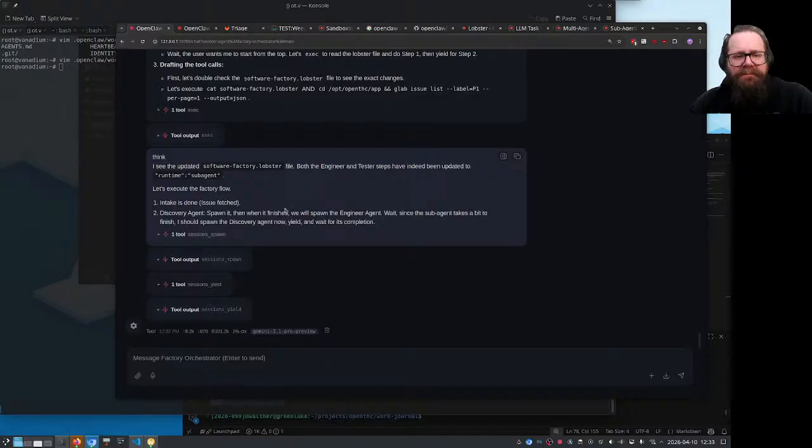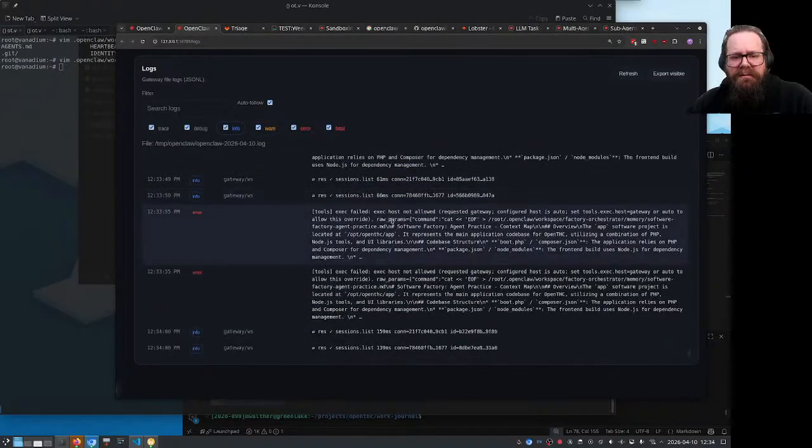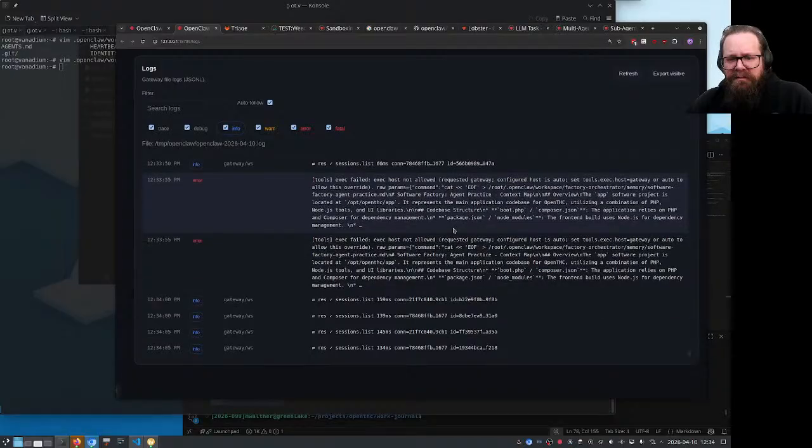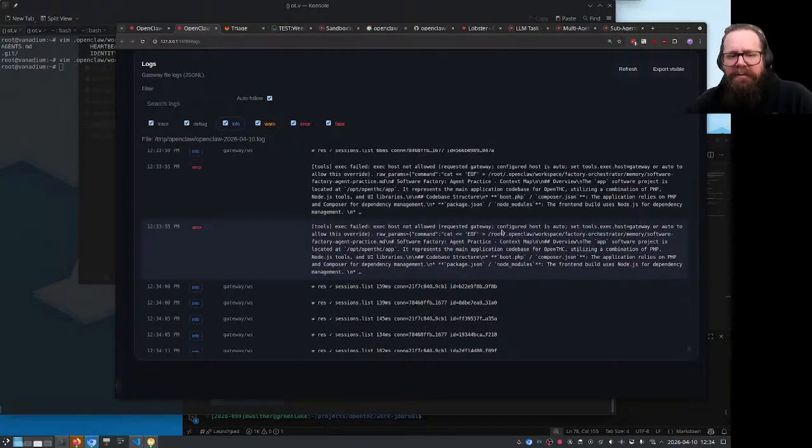Fetch the issue. Discovery spawn agent. So now we're just waiting for discovery to finish, and then engineer should start. Looks like it's running into some kind of problem here in the log.